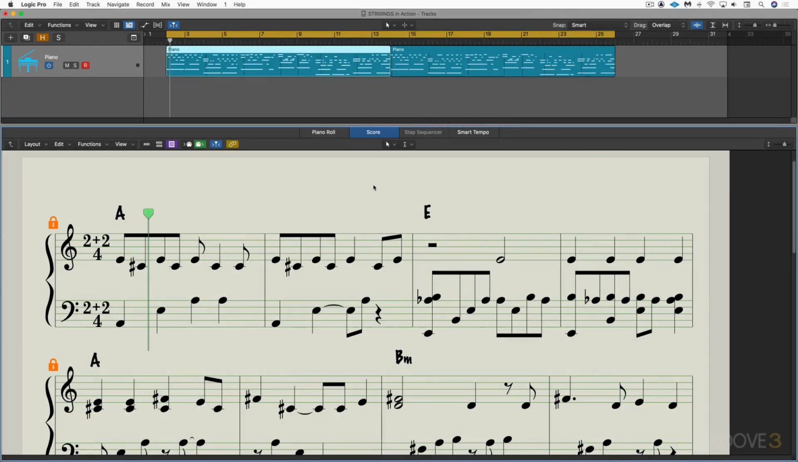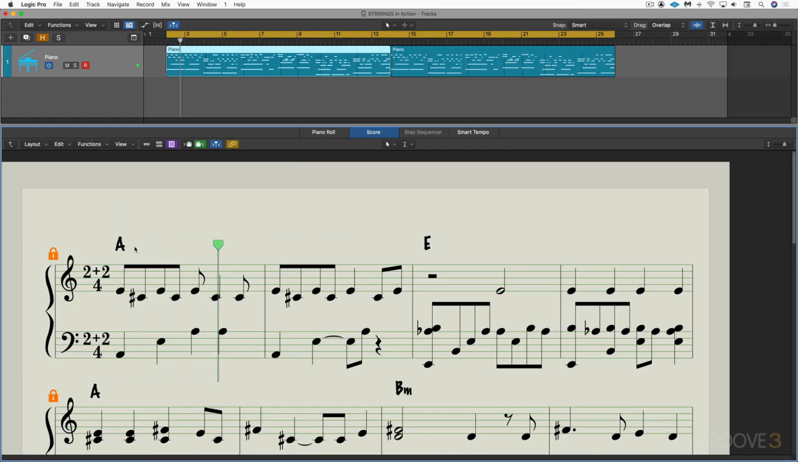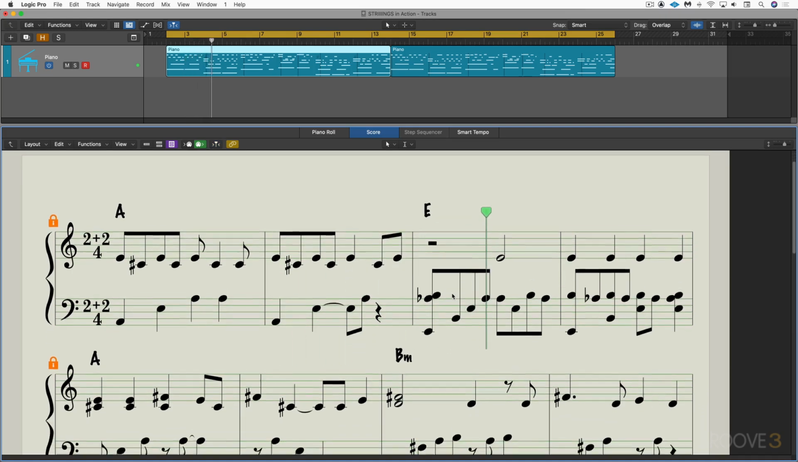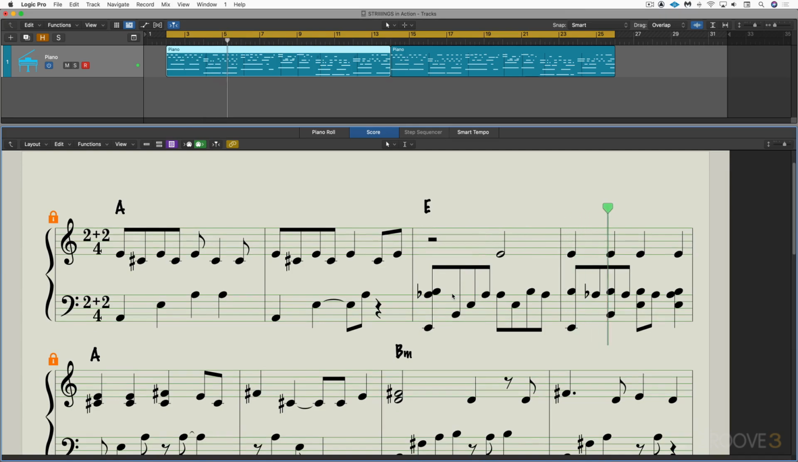In this, our last video, we're going to put a couple of instances of strings together to make one composite larger arrangement. Now, I've started off with a little piano sketch here. I'm just going to play it for you quickly. It's pretty simple. Starting off with an A, going to E, and I'm using this as the basis to build my string parts on.